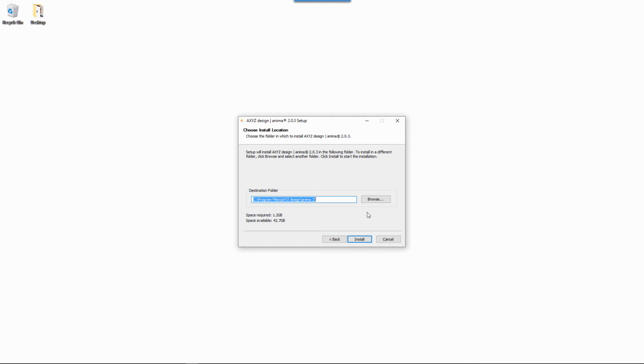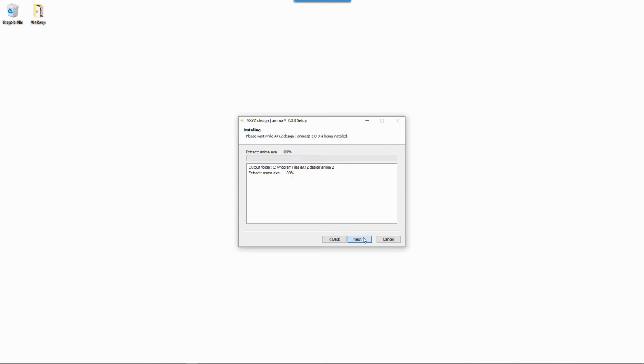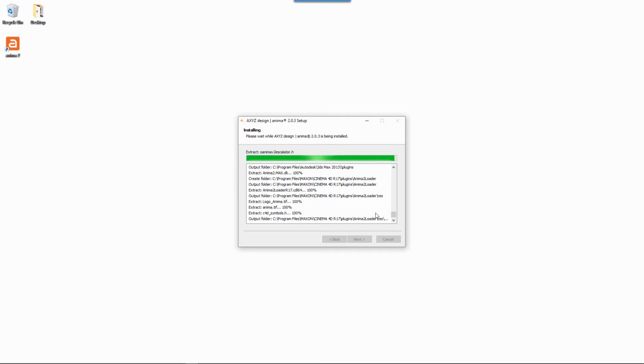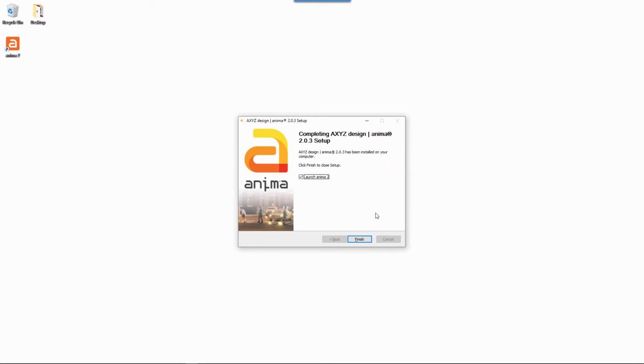If you'd like to change the default installation path, click Browse to select a new location. Otherwise, simply accept the suggestion and click Install to get started. A window will display showing the software components being installed and a progress bar. You'll receive notification when the installation is completed. If you'd like to run ANIMA 2 immediately, then make sure Launch ANIMA 2 is selected and click Finish to close the installer.